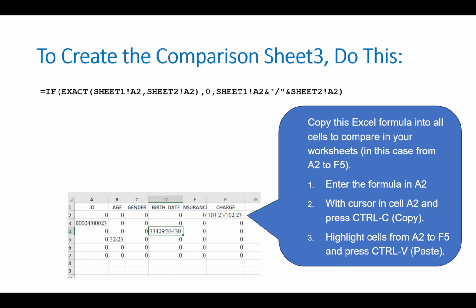And then to create the comparison for the complete Sheet 3, do this. First, copy the Excel formula into all cells to compare all the data from both worksheets, from A2 to F5. You can do this by this simple method. Step 1, we've already done. Enter the formula into A2.